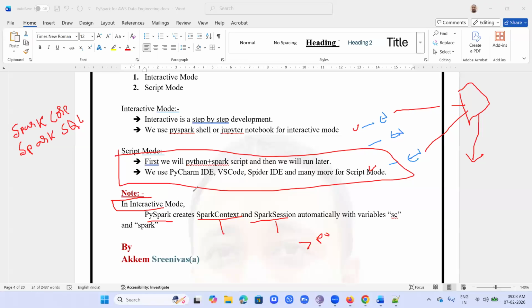This is very, very important. While discussing the first program, we are going to discuss once again clearly about this Spark context and Spark session. Okay.